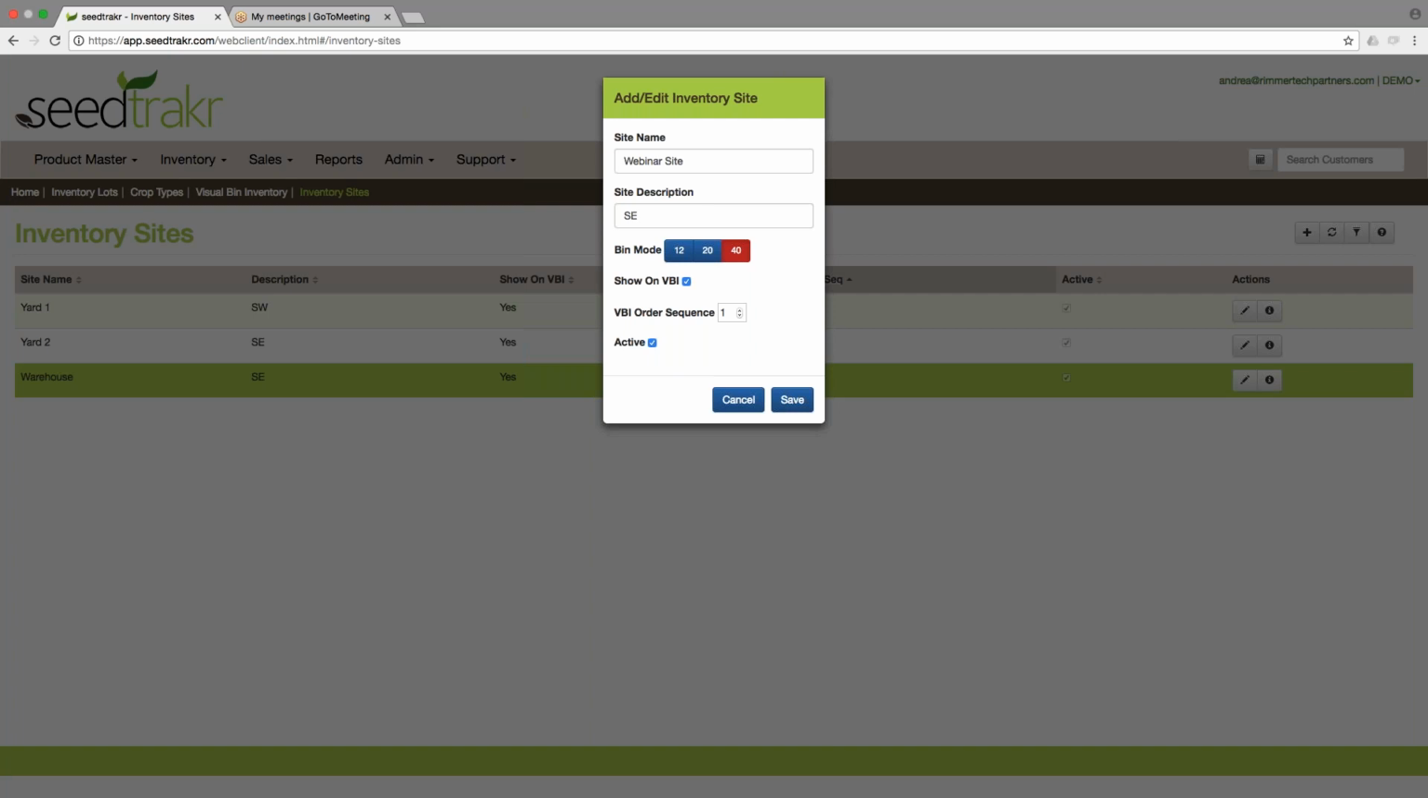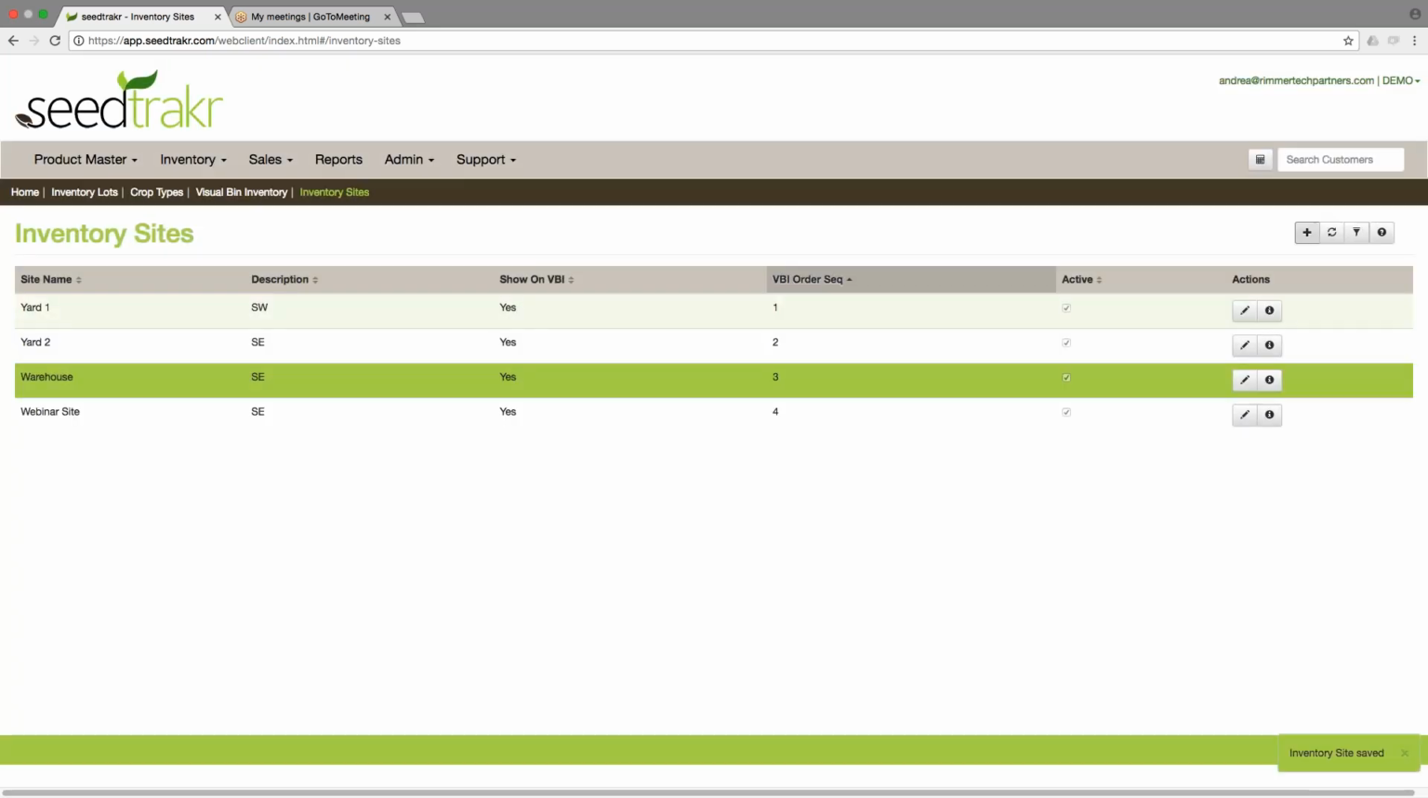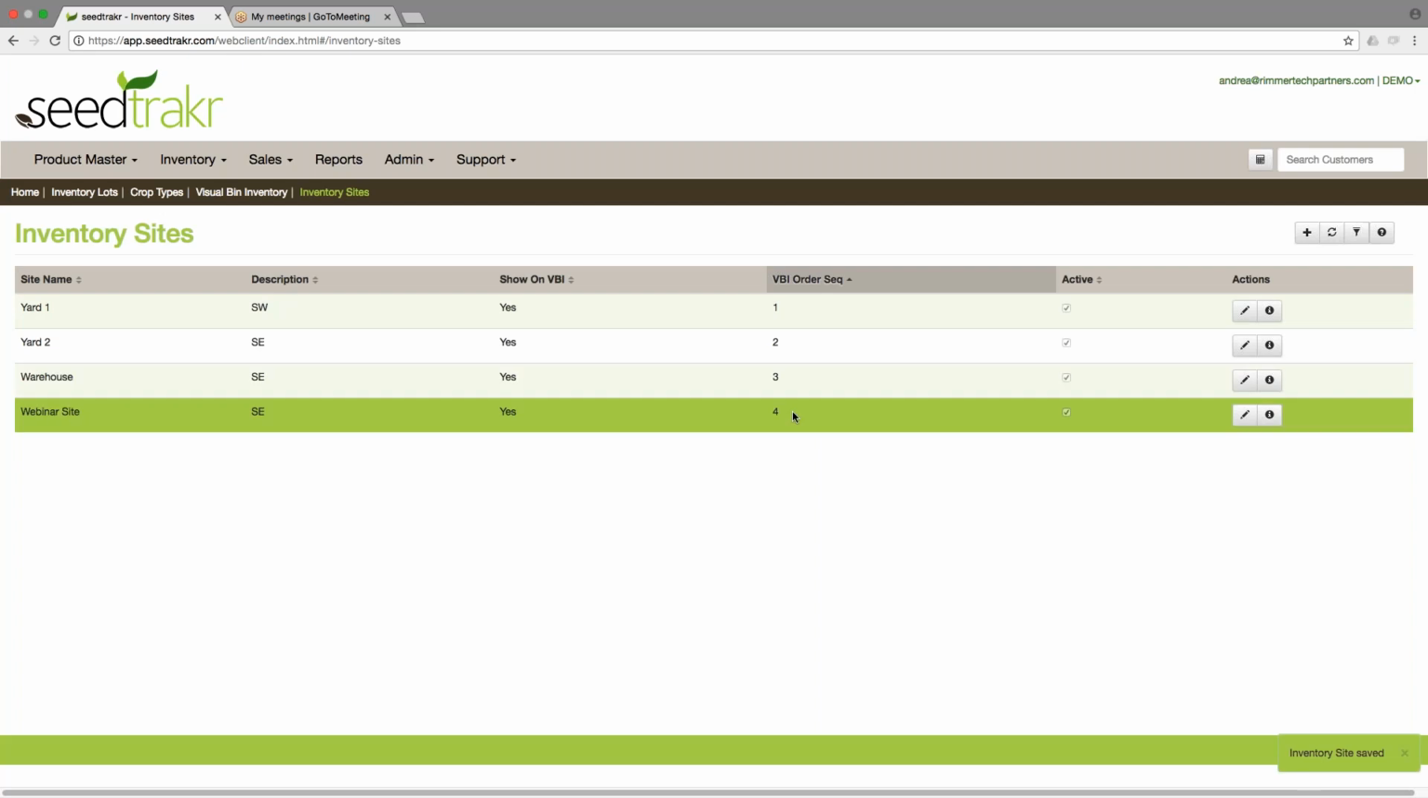And of course, you can order your sequence of the sites in your visual bin inventory screen. I'll walk you through that shortly, but for right now, I'm just going to set this to be number 4. And that's how easy it is to add an inventory site. Now, remember, an inventory site is a physical location of where you have maybe one or many other storage locations.